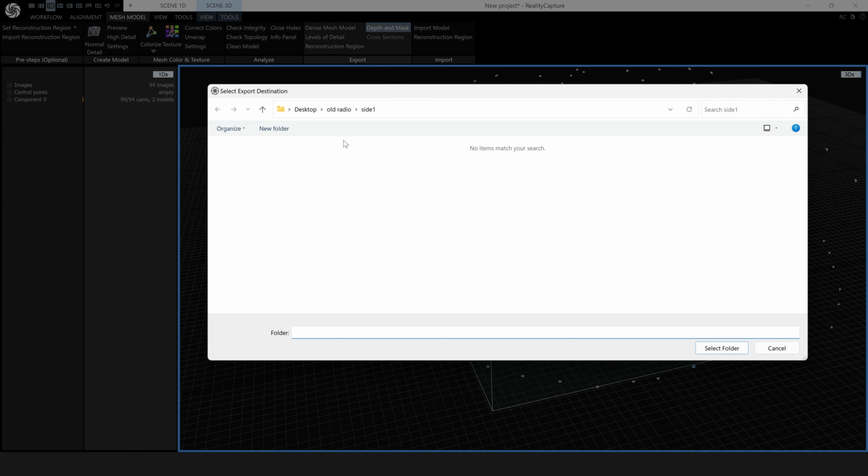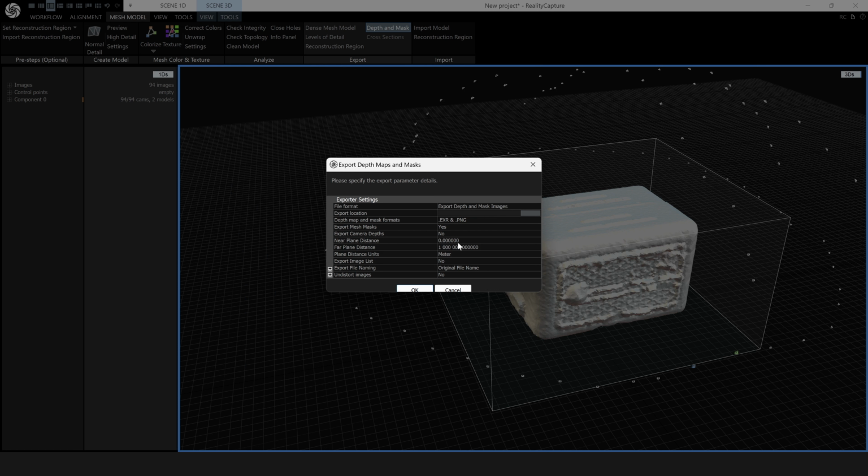And you want to put them in the same folder as the images which they're supposed to mask. So that's correct. So side one, select folder. And the default is actually to export depth and mask, but we do not want depth. We just want the masks. So make sure that this is not on yes, which is the default. Make sure it's on no to not export your depth. And then click OK.